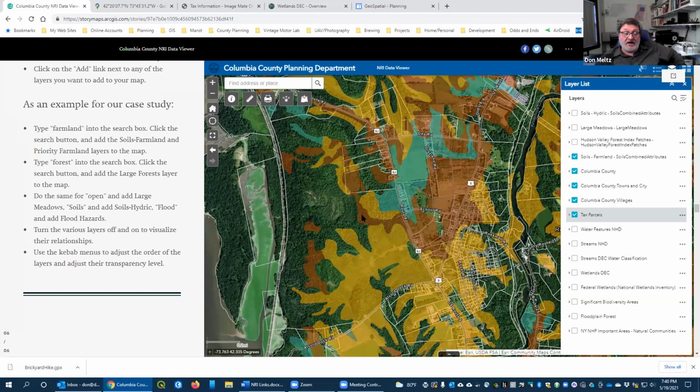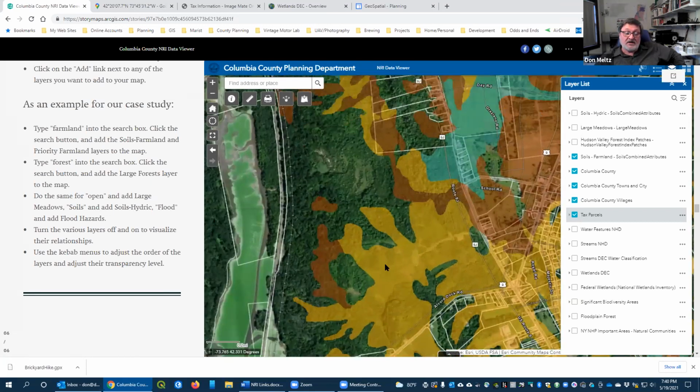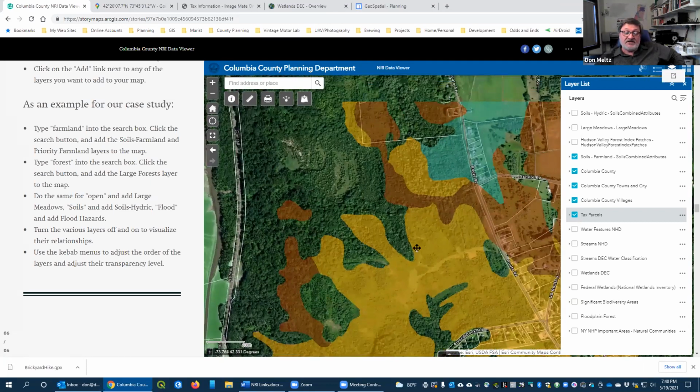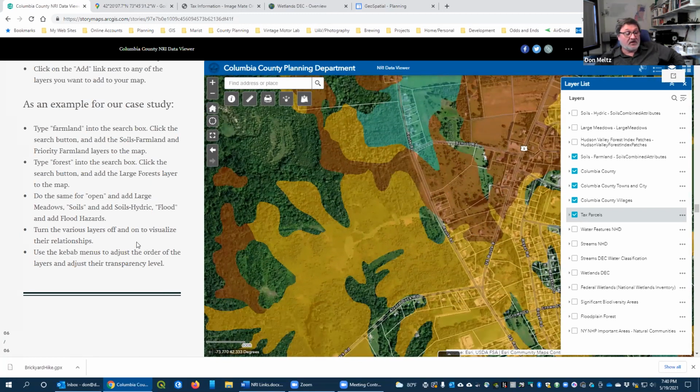We have some prime farmland up here. The darker browns are prime farmland. Hudson and Virgin soils, all areas are prime farmland. So we can zoom in, pan around, see where the better soils are on this property, if that's what we're looking for.